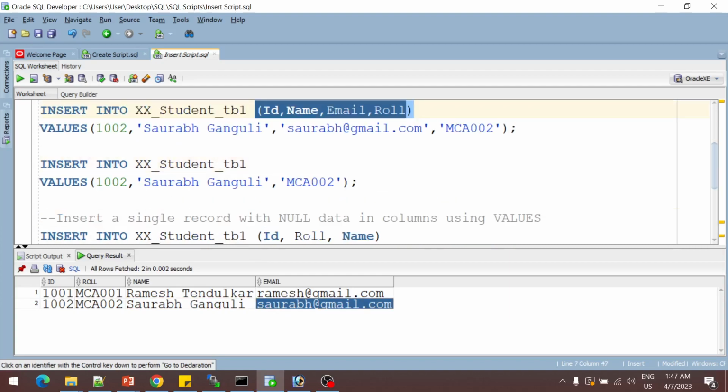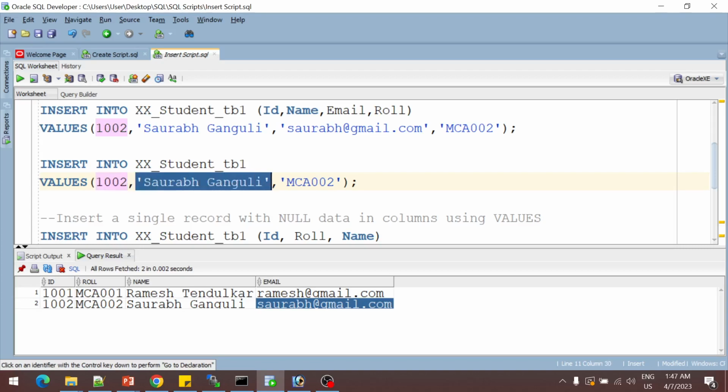Here you can see the first column is ID, the second column is name, and the third column is the roll number. But we didn't provide the email. That's why it's saying that we have four columns in the table, but we are providing three values only. So now we have to provide a value for the fourth column, which is considered as email.